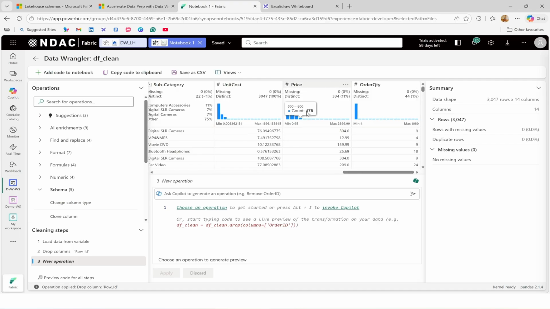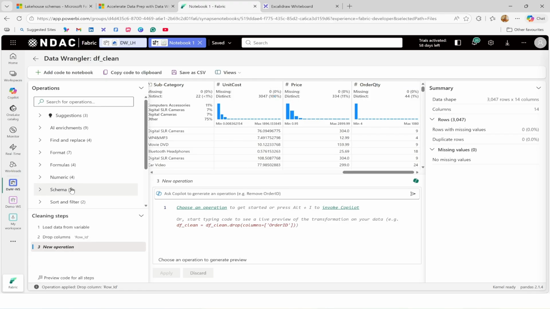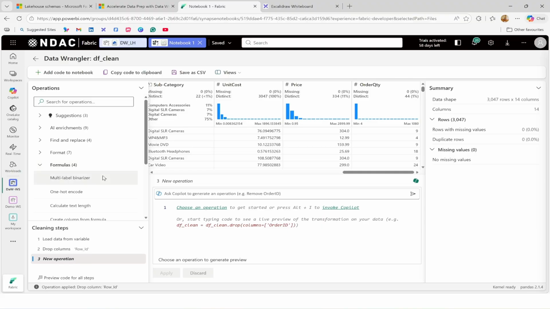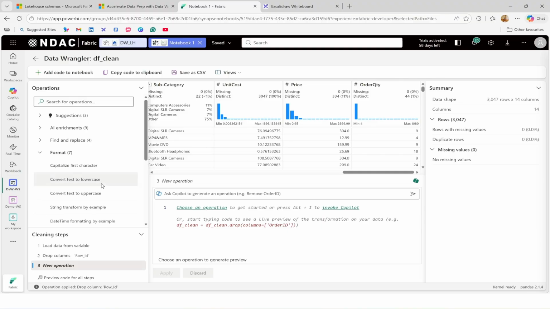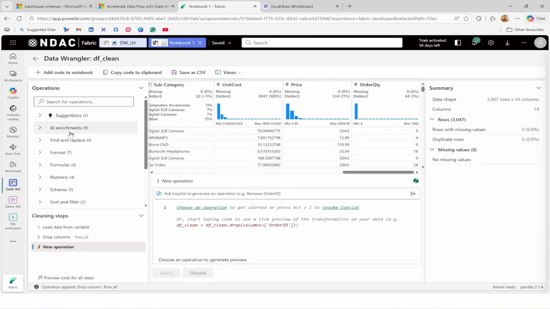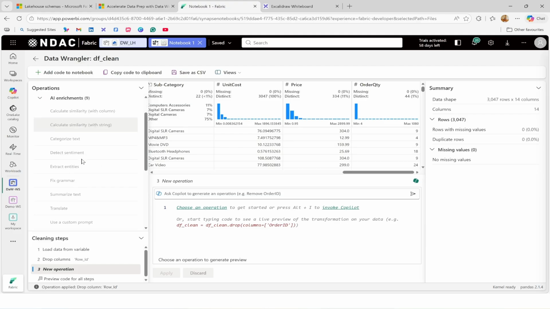So first we will calculate the cost. How will we calculate it? Order quantity into unit cost. This is cost, and order quantity into price, this is sales. So let's go. Let's see, is there any mathematical operation? Sort and filter, schema, we don't have. Numeric, there is no multiplication operation. Under formula we don't have. Under format nothing is there. There is no mathematical operation. Find and replace, no. Enrichments, no.